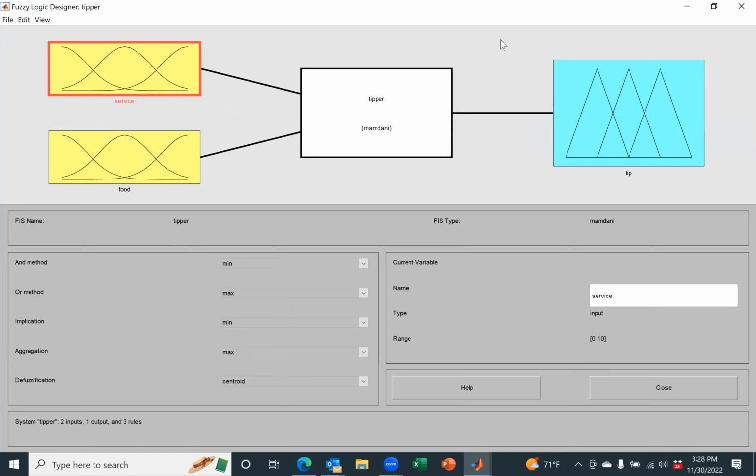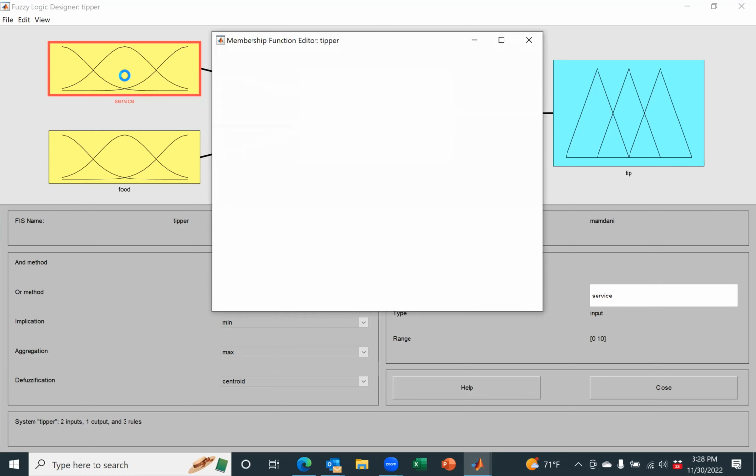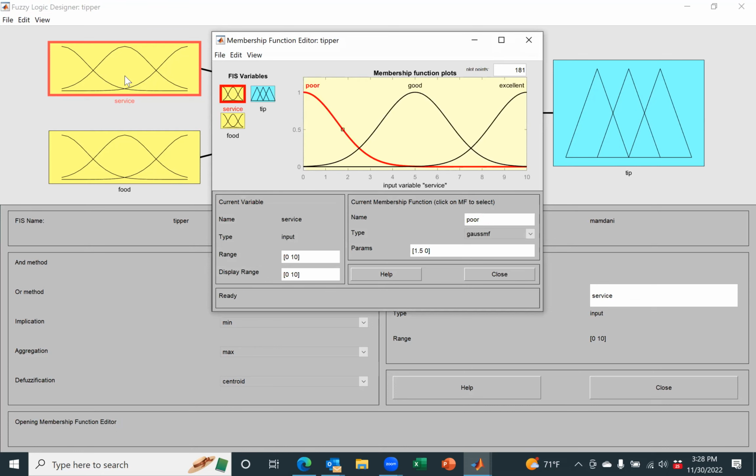And service has three groups. Service could be bad, good, and excellent. Also, the same thing happens with the quality of the food. Quality of the food could be rancid, okay, or excellent. So what I want you to do is double click on service. Now, as soon as you double click on service, please understand that this membership function is poor, good, excellent.